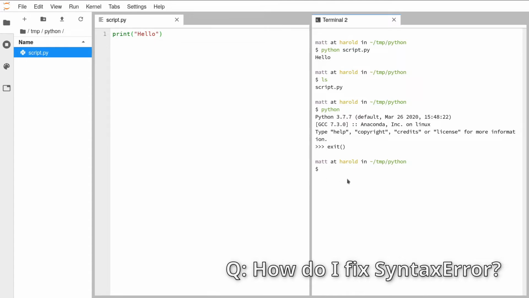Once you're back at the normal terminal, you should be able to type python script.py and you should get the text printed out.